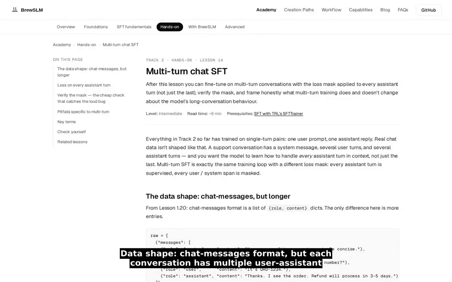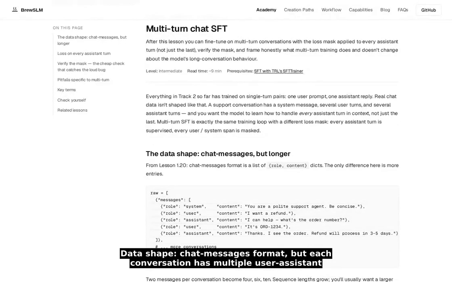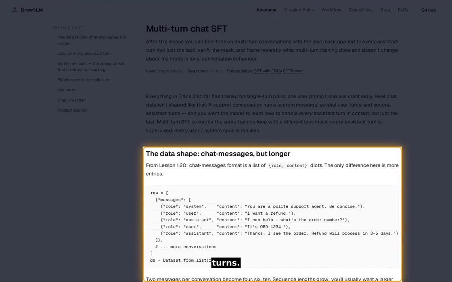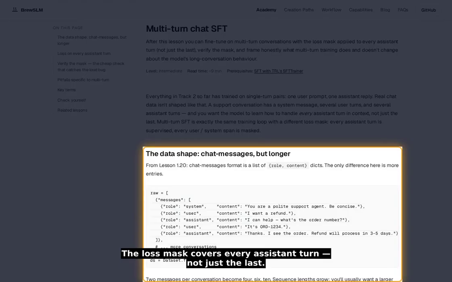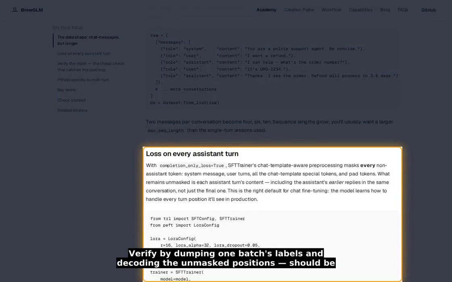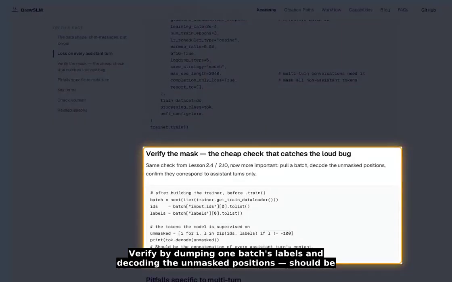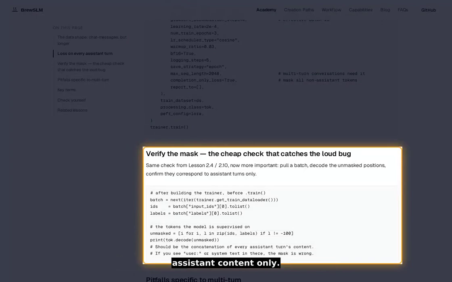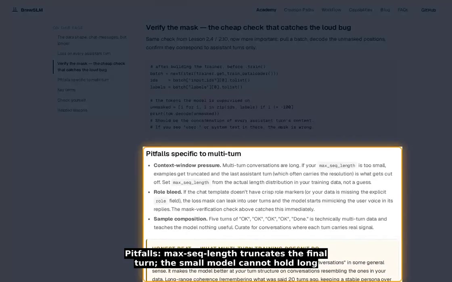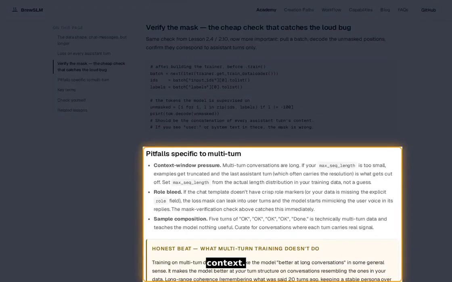Multi-turn chat SFT. Data shape, chat messages format, but each conversation has multiple user assistant turns. The loss mask covers every assistant turn, not just the last. SFTTrainer's completion-only loss handles this. Verify by dumping one batch's labels and decoding. The unmasked positions should be assistant content only. Pitfalls, max_seq_length truncates the final turn. The small model cannot hold long context.